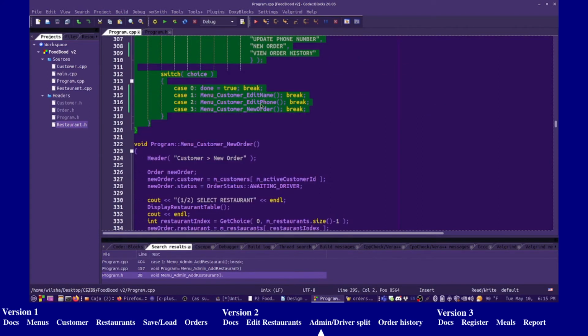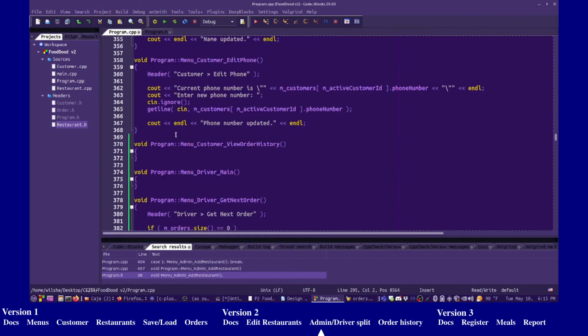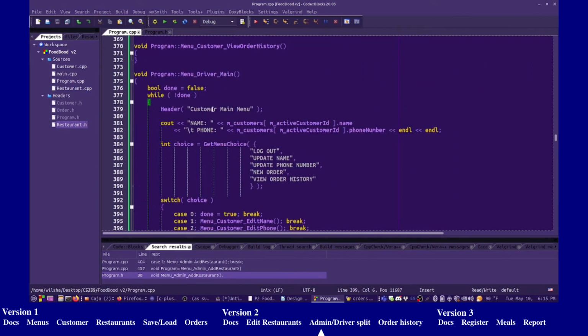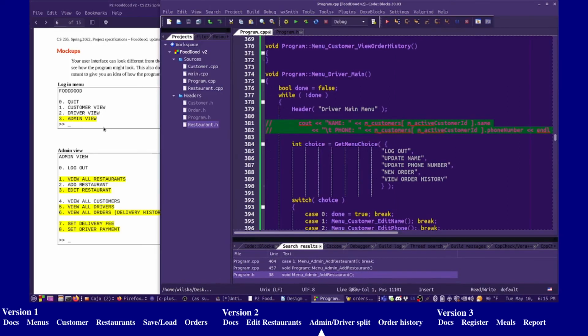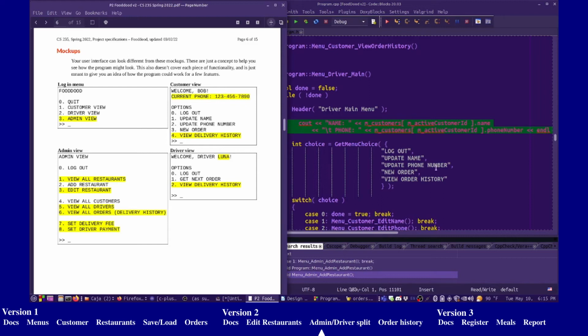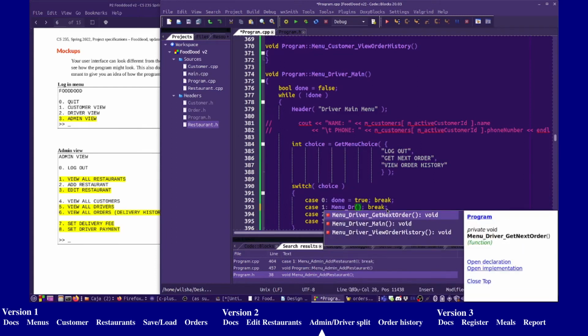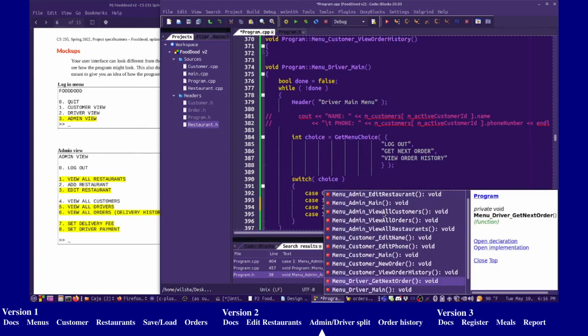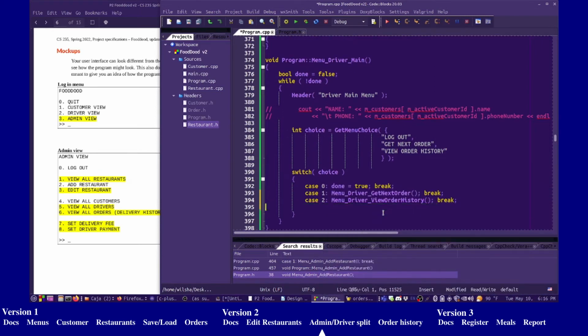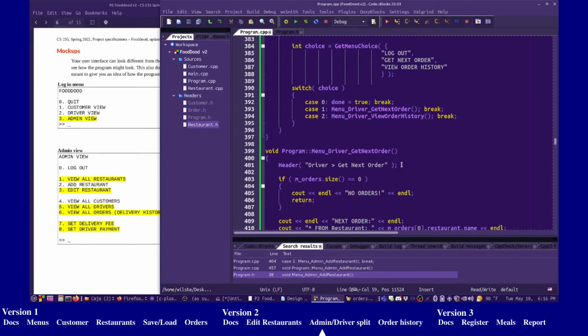We'll go ahead and copy this for our admin, or not admin, our driver main menu. We don't currently have a separate driver object, so we're going to need to add those. But the driver will have log out, get next order, and view history. So get next order. So 0 and 1. This will be menu driver, get next order, menu driver, view history. Okay, so that's kind of hooked up. Doesn't really do anything at the moment.